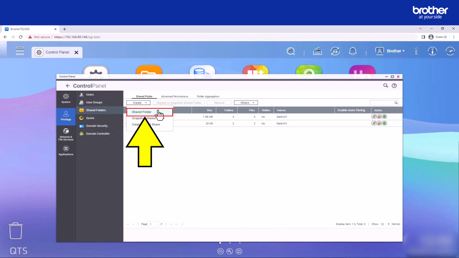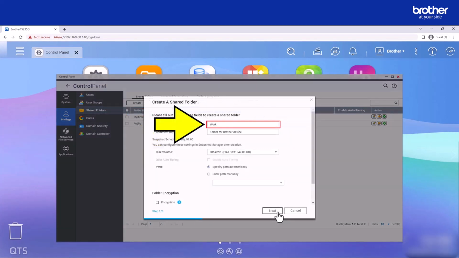Give the folder a name. In this example, I'm creating a folder called work. If you want to, you can create a comment for this folder to refer to in future. Please note this is optional and is not visible from the Brother device.